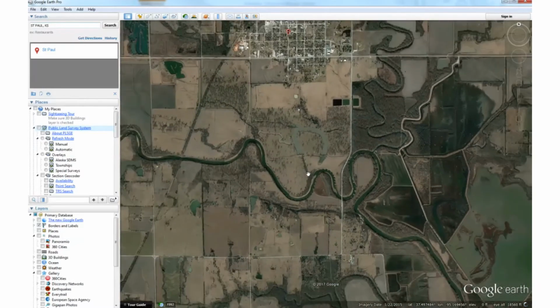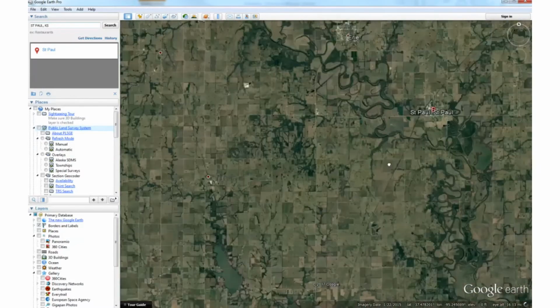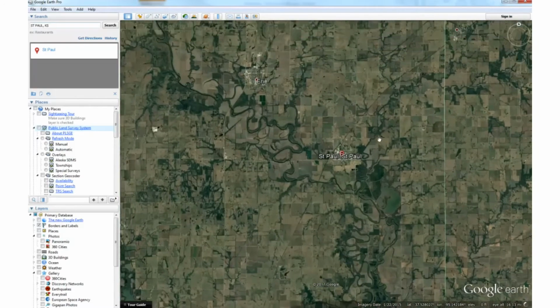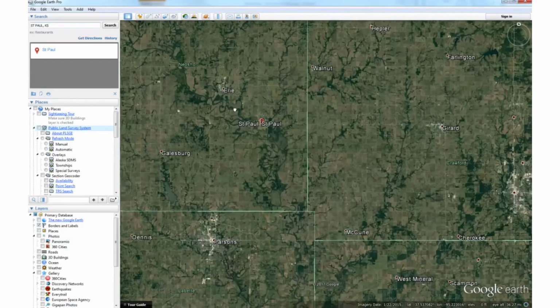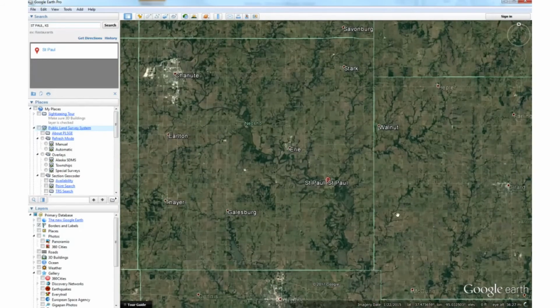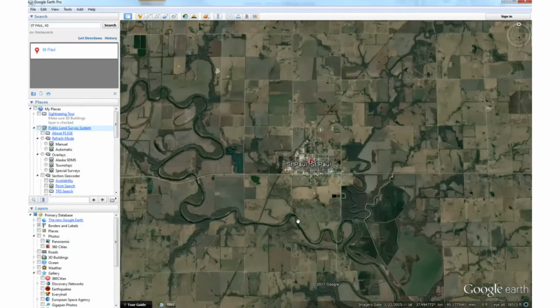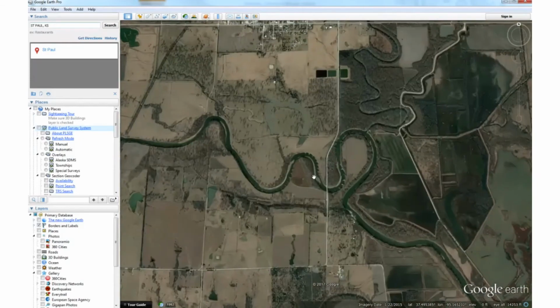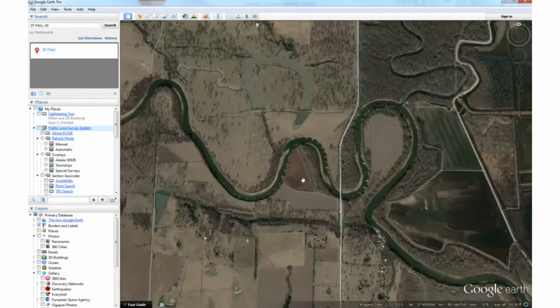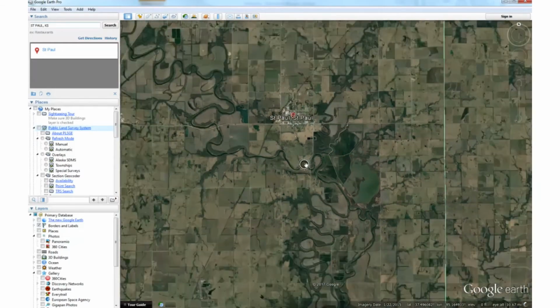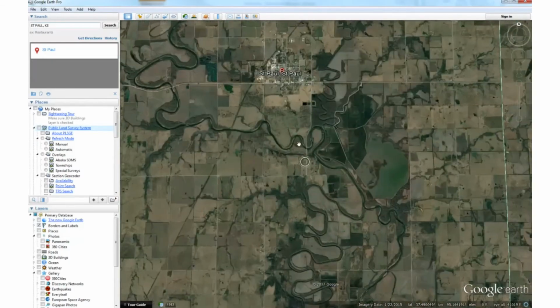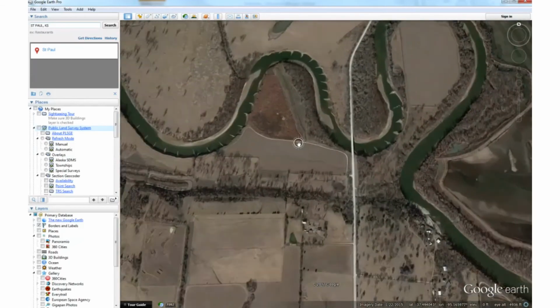Alright, so I can zoom out, look around. If you don't know what river it's on, it's on the Neosho, in Neosho County. You can just follow the river until you find it. Okay, so when I'm zooming in here, you'll see that there's kind of a tilt that happens. I'll zoom back out, and as I zoom in, there's kind of a tilt.